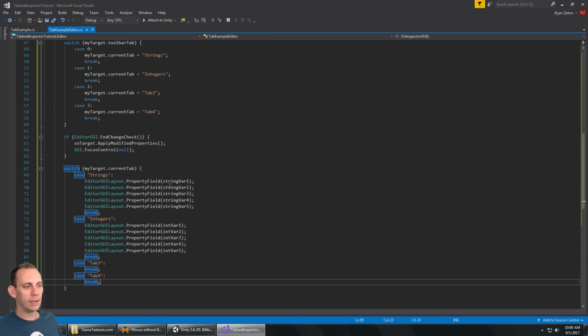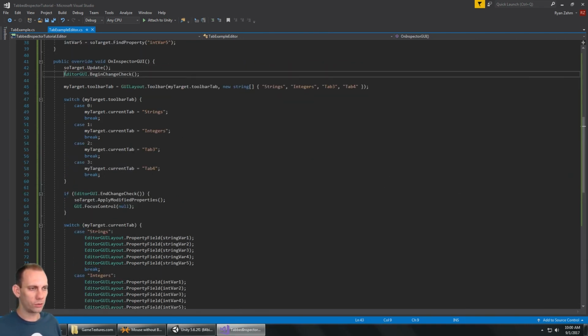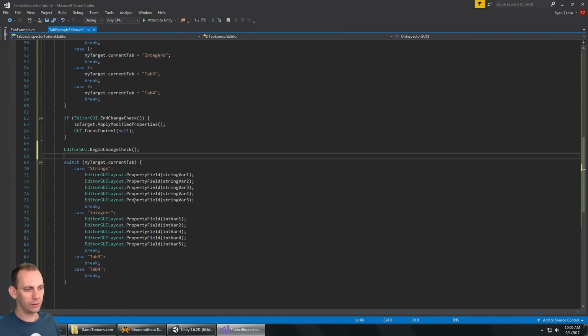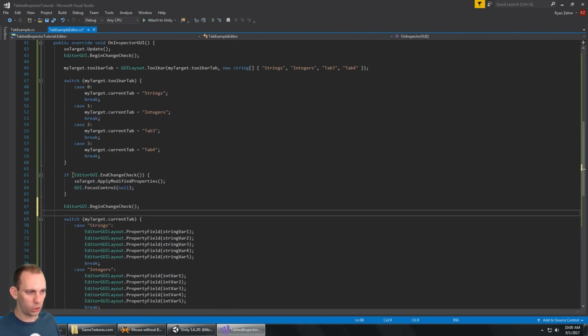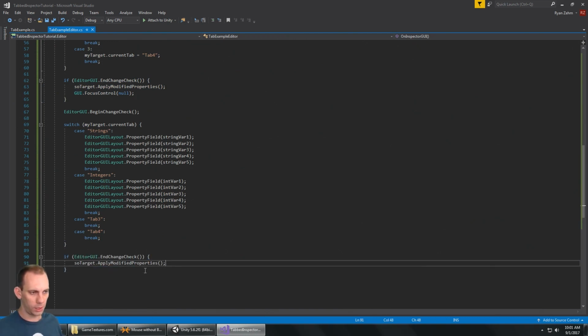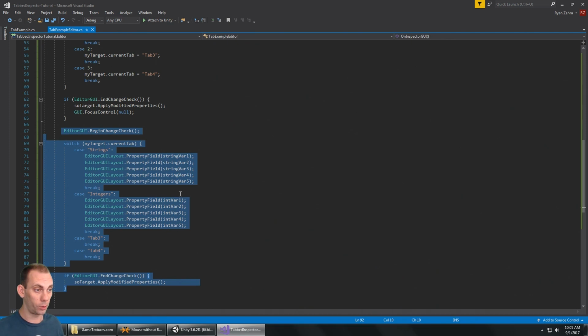Okay, so there's still an editor change check we need to watch for. I'm going to begin a change check now before we draw the content, and then we're going to end the change check at the end of that. The only thing we're going to change is we don't want to lose focus control at the end of this one, because this change check means that the user's actually changing some of the properties to the variables themselves.